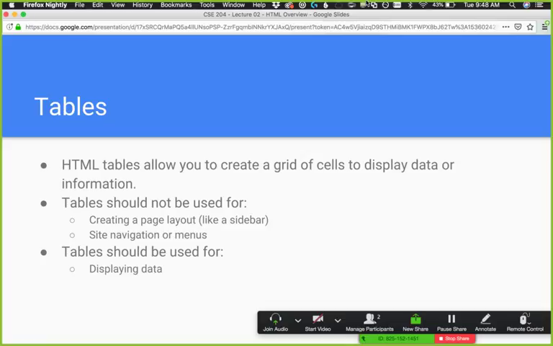Okay, let's talk about tables. Tables allow us to create a grid of cells, so think about Excel or something like that, to display data or information. There are some things tables should not be used for, such as creating a page layout, like a sidebar or something like that. Doing your site navigation or menus as a table is a really bad idea.